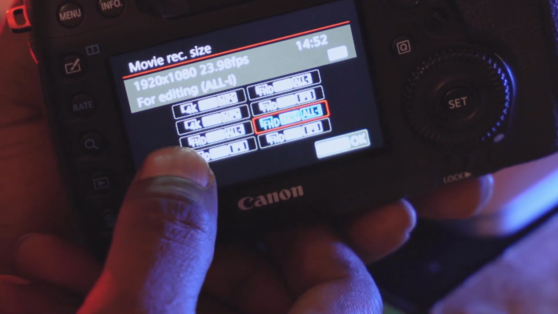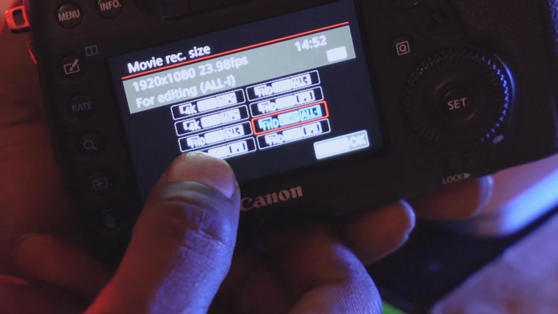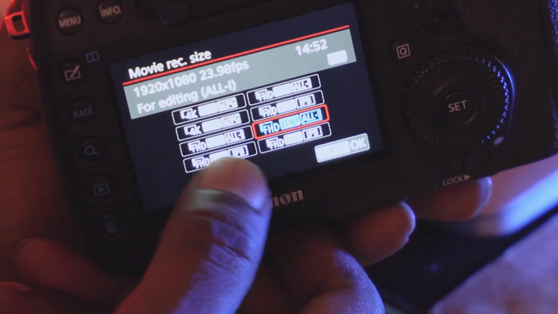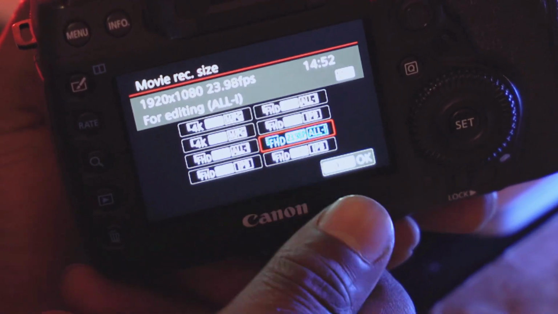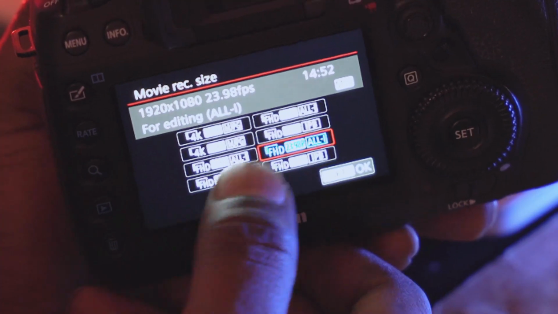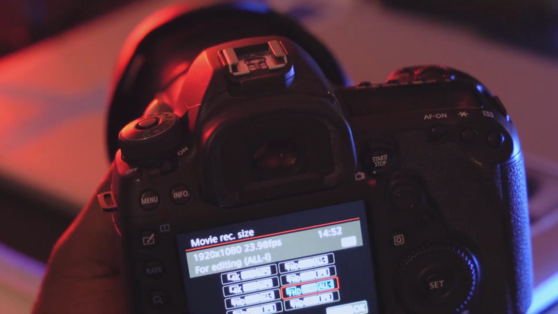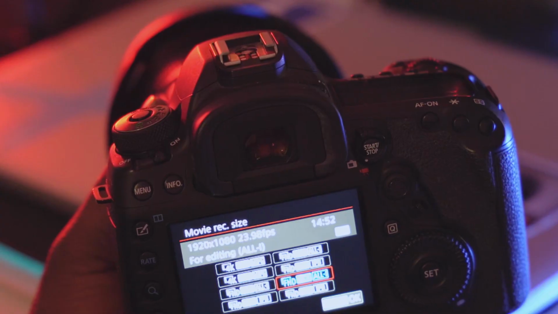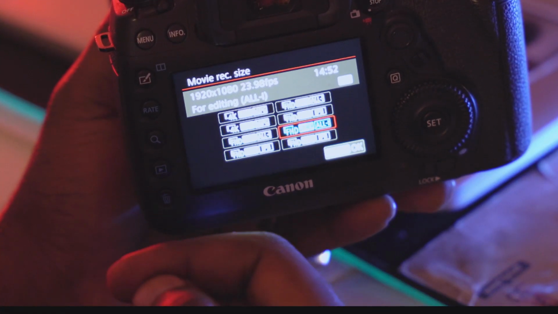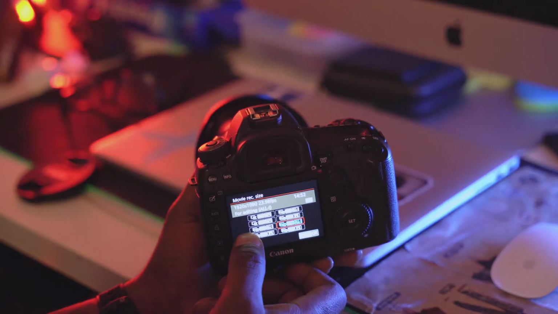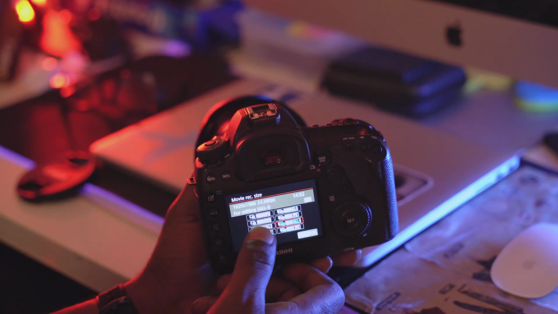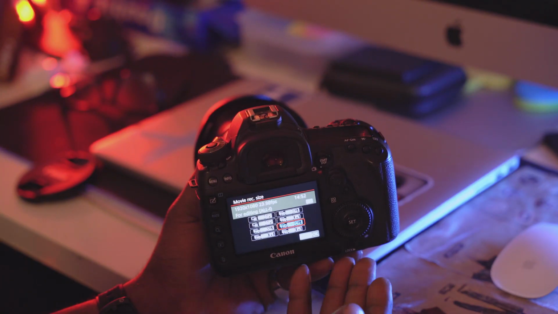Then it can also shoot 4K at 59.94, which is equivalent to 60p. That is for the pixels. Then this 23 stands for the frames per second. This camera shows that if you want to shoot a slow motion scene, you have to set your frame rate to 60 and above. This camera cannot shoot 60 frames at 4K. That is already the limitation for this camera.